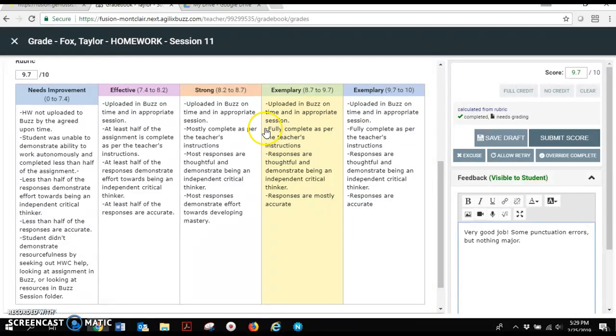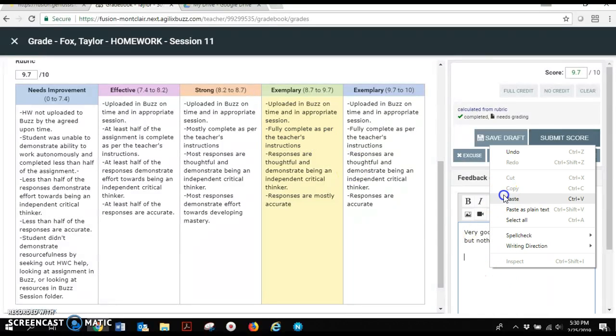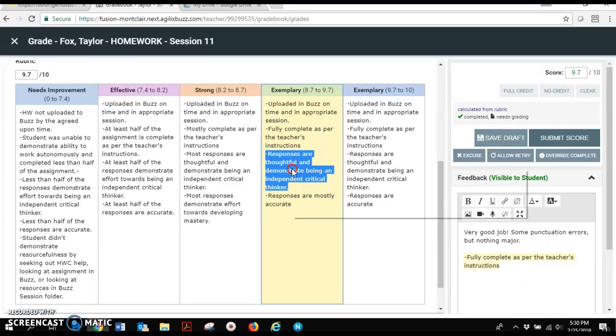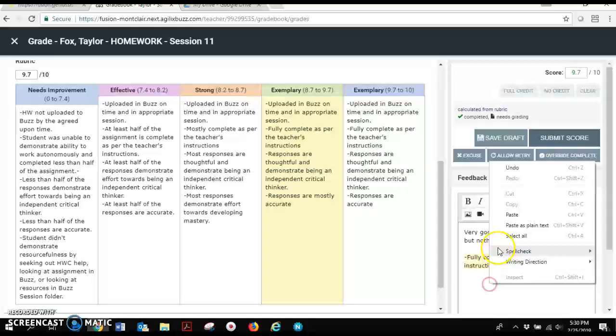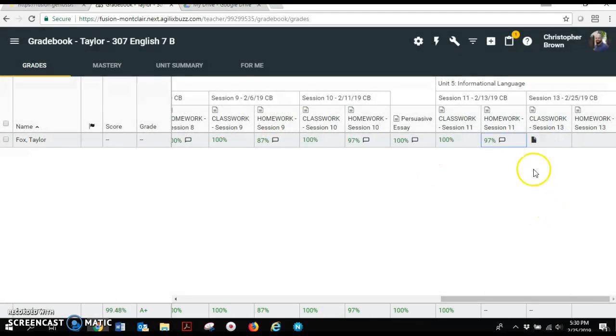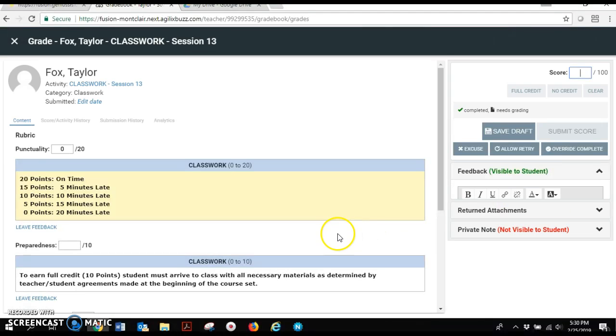I can also copy and paste some of the bullet points in the rubric directly into the feedback. And submit. Same thing for classwork.